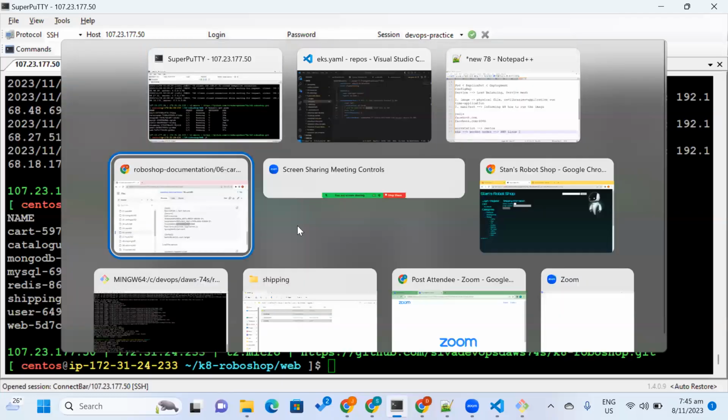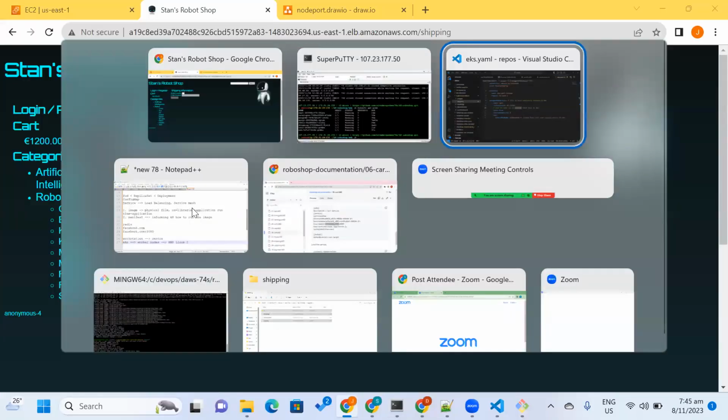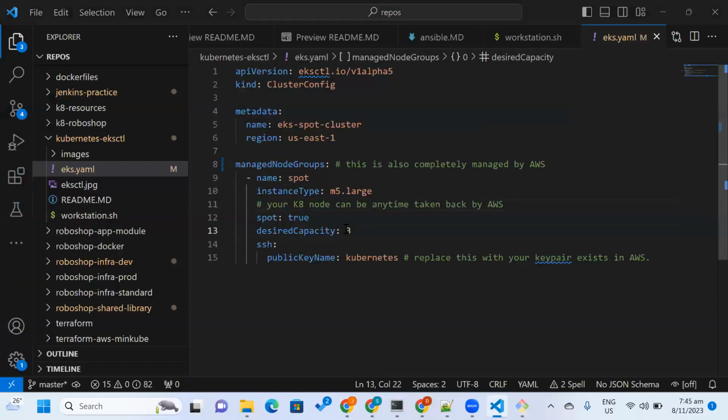Some of you can start debugging what's going wrong with this shipping, or else tomorrow we can debug. Okay.